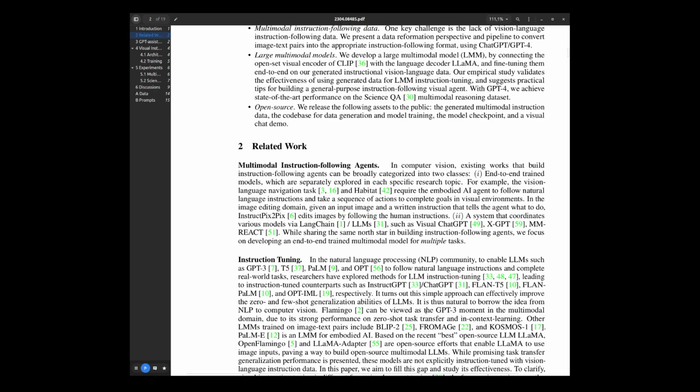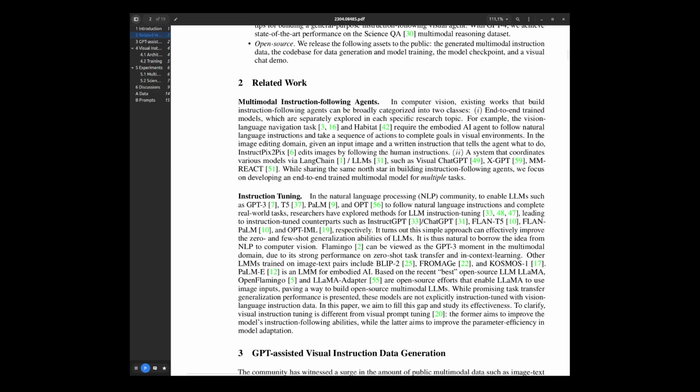Flamingo can be viewed as the GPT-3 moment in the multimodal domain. So yeah, true, due to its strong performance, zero-shot task transfer, and in-context learning. Other large multimodal models trained on image text pairs include BLIP-2, Frozen, and Kosmos-1. There is Kosmos-2 now. PaLM-E is a large multimodal model for embodied AI. Okay, for embodied AI. Yeah, okay.